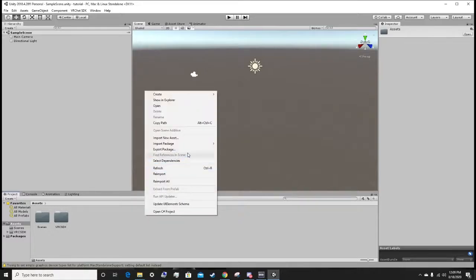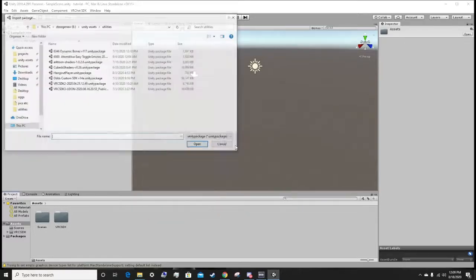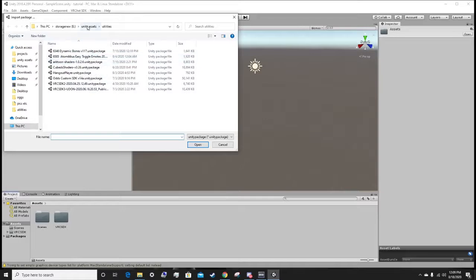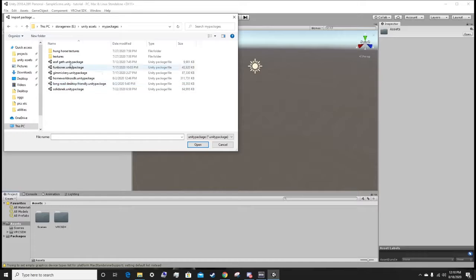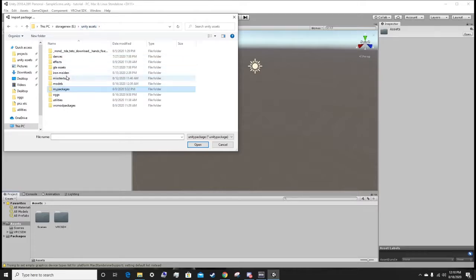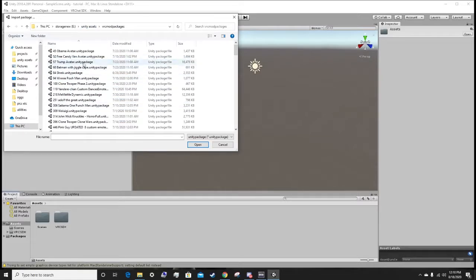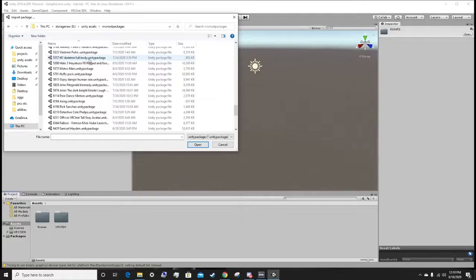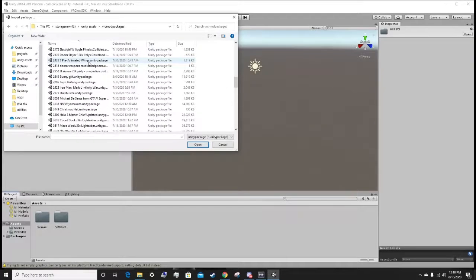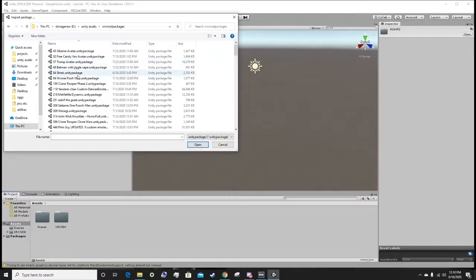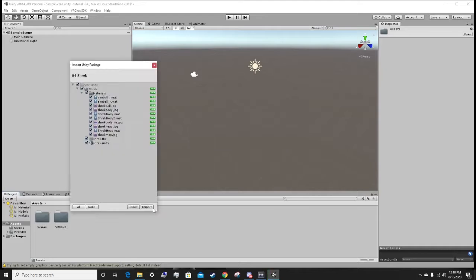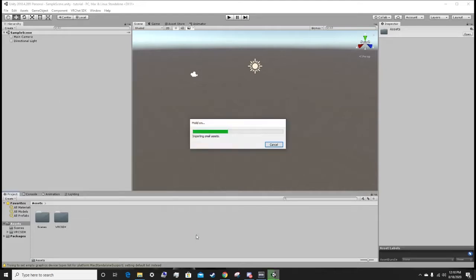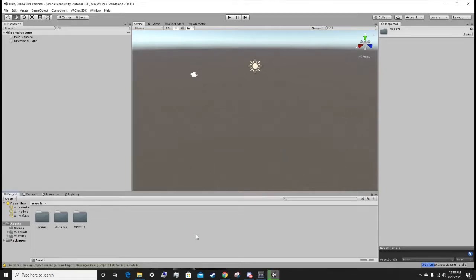Alright, okay, so then you want to do the same process to get your Shrek, which I already have. Oh wait, wrong thing. There's some other packages, I have a lot of stuff in here. Okay, so get your Shrek package. For you, it will be in your downloads folder. Same process though. This will be a lot quicker.